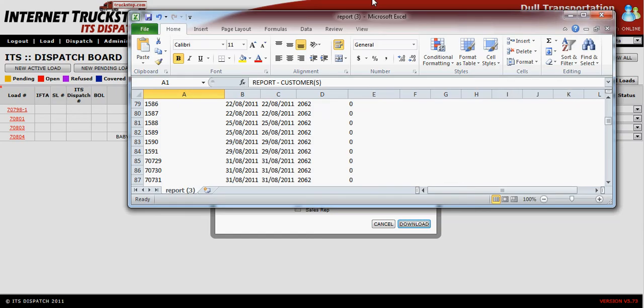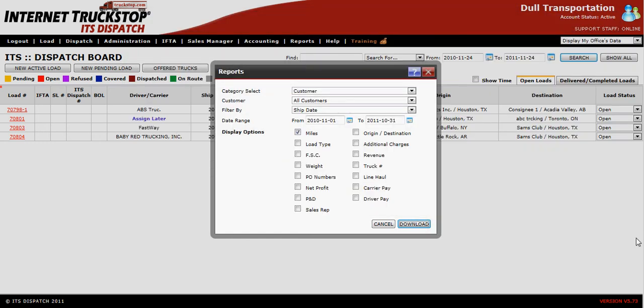Once finished, simply close it and then go on and do another report. You can do these reports as often as you want and as many times as you want in any format that you want. Again, you can do it by your customer, your driver pay, your sales rep, your external carrier, or your dispatcher. So you can check on how each part of your business is doing.